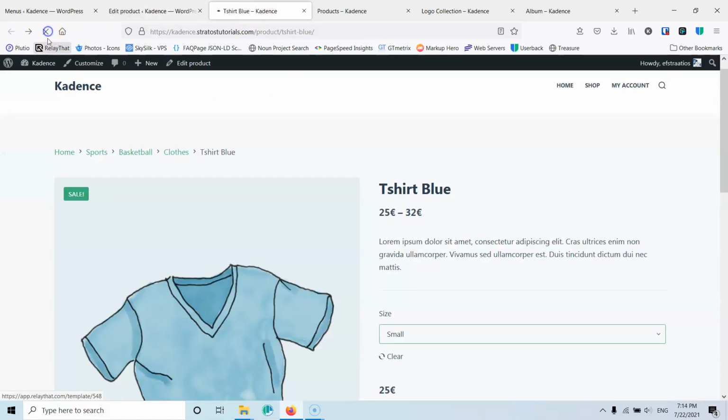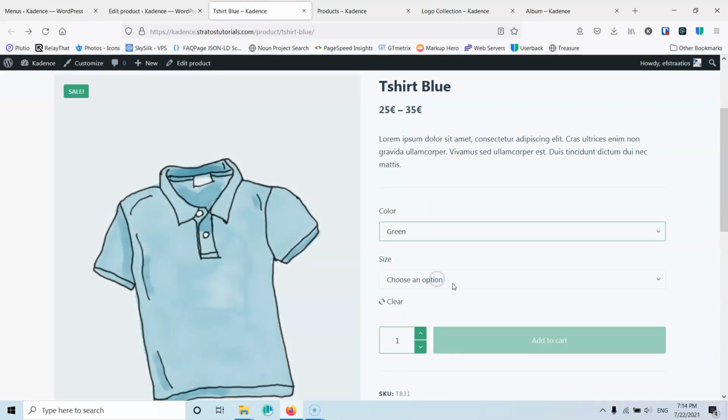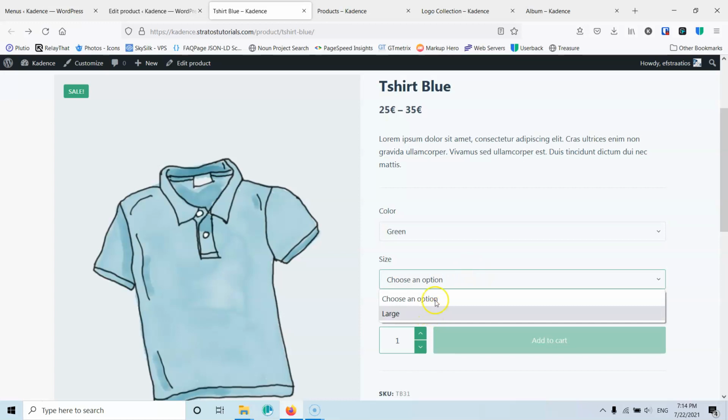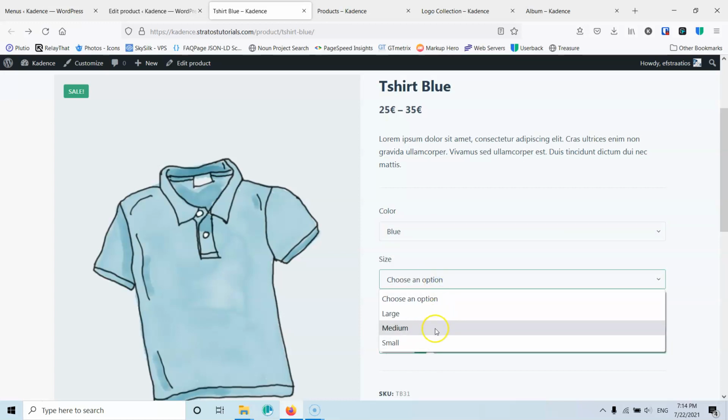So now if I go in the front end, I will see that I have the color and the sizes, and I have to choose the options. I can select the green, and I will have only one size, the large. If I select the blue, I will have medium, large, and small.